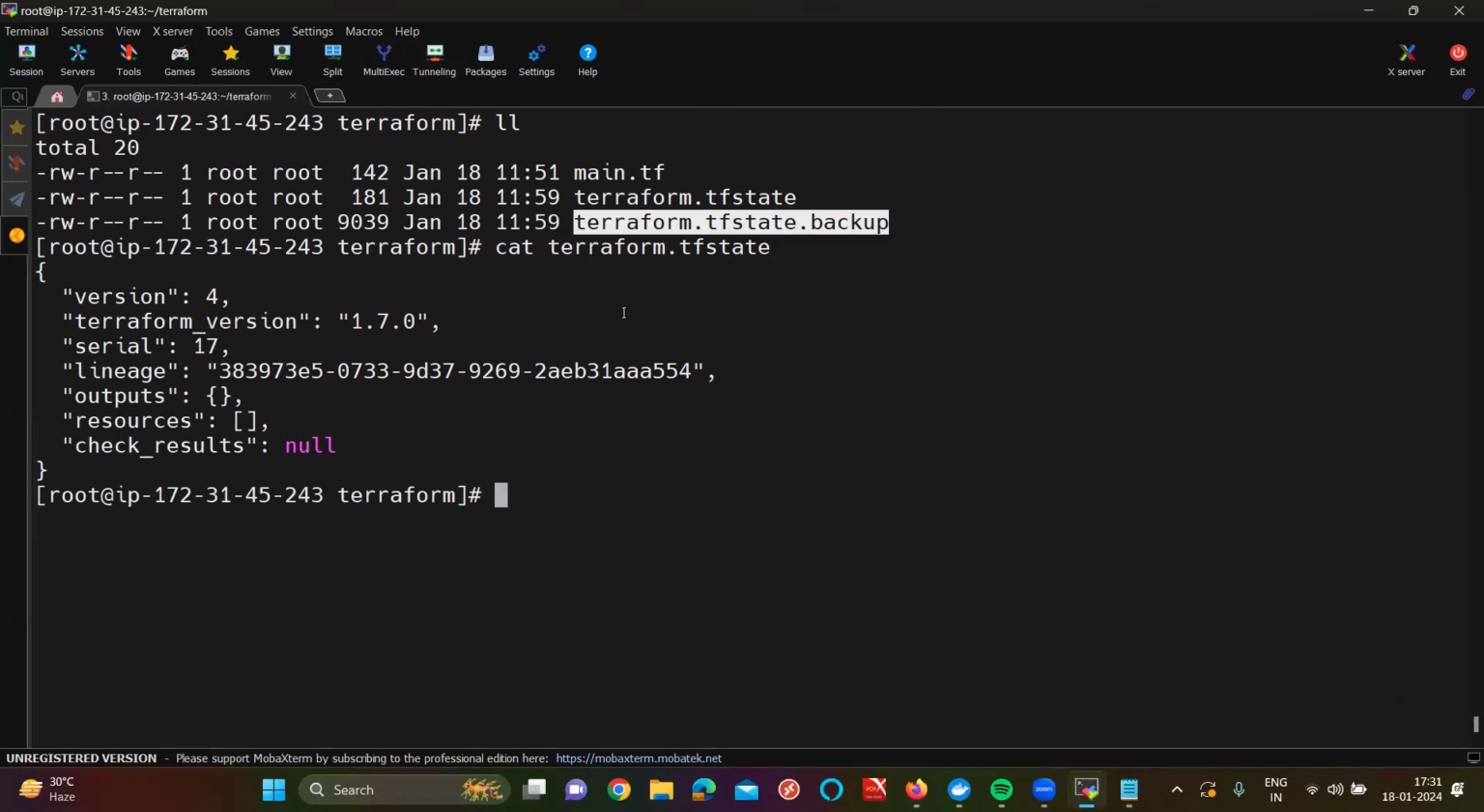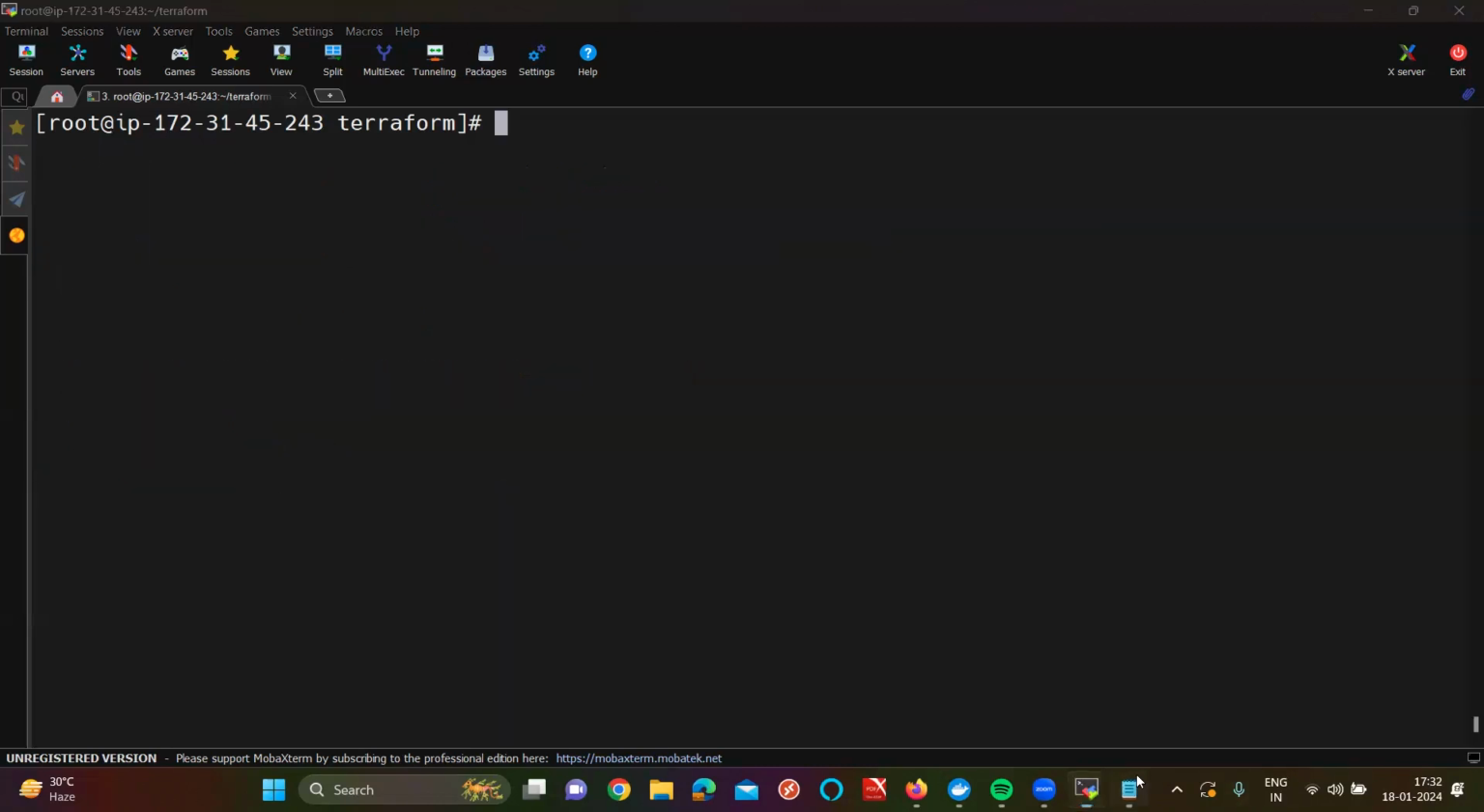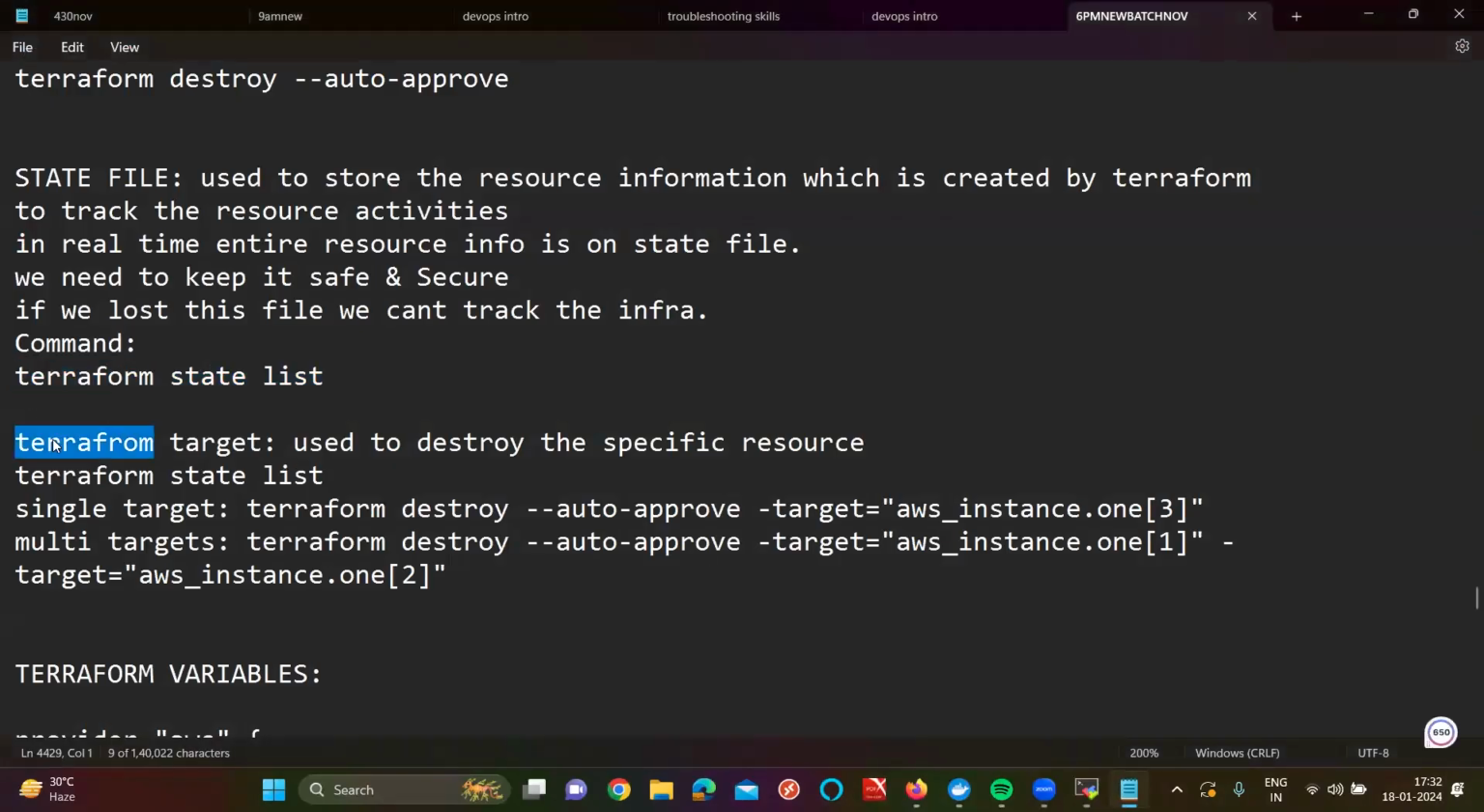No, right? But in upcoming days, I'm going to show you how to use the backup. It's a file which is used to store the information of deleted resources. Which resource? But not now, in upcoming days again. That's it. And the target command, what is the purpose of using the target command?